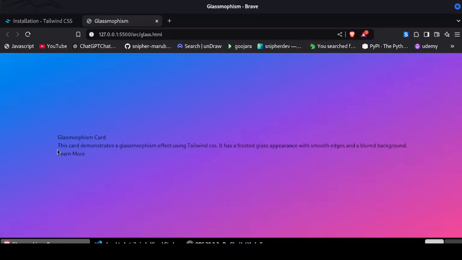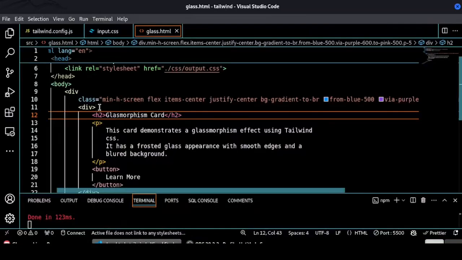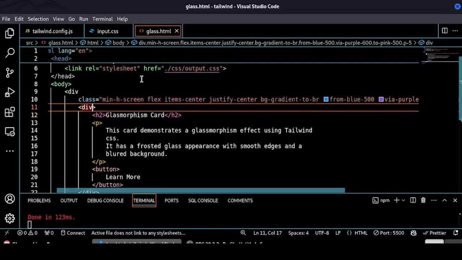This is how it looks now. We have centered this, and then we have this gradient which starts here with blue, and then we have purple in the middle, and at the end we have pink. Now let's style the second div, the card itself.